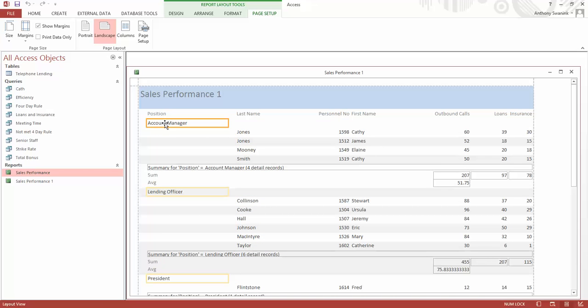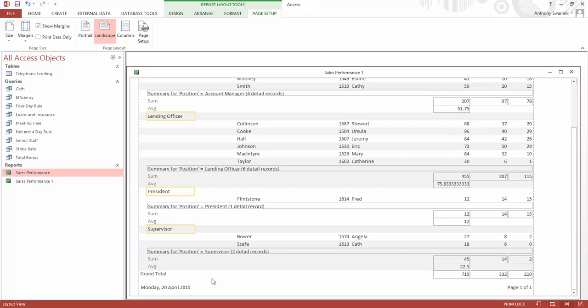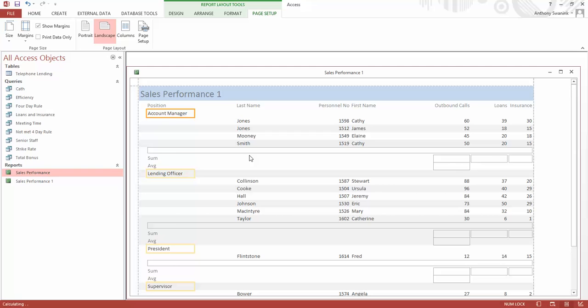Right, so this is the position. Now I don't want to move the heading, but I do want to narrow this down a bit. So just need to check that that's okay. Yeah, that's all good. Okay, and then I want to move these names over. Notice I've got first name and then last name and then personnel number. That's a bit unfortunate. Perhaps I really want the personnel number and then the first name and then last name.